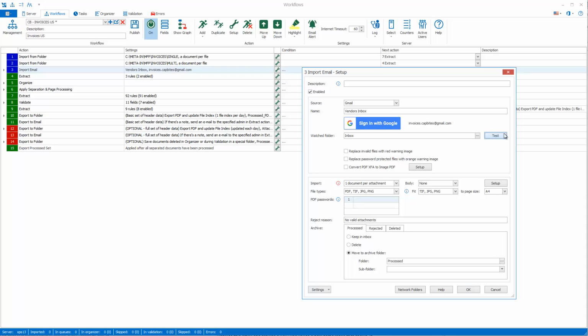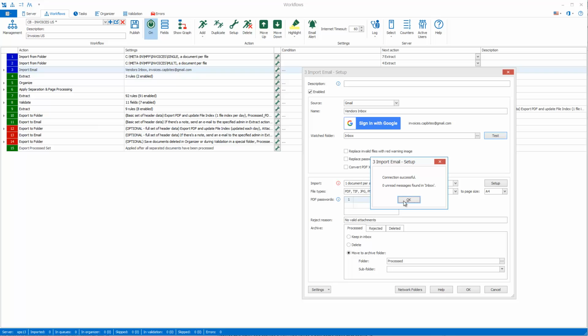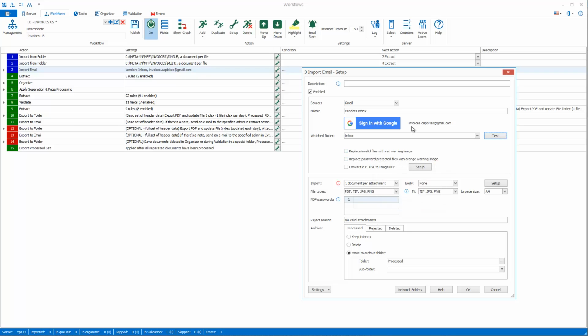We can test that here. 0 messages in the inbox of the connected account, that you can see here. Well, one of the options is that when you process, reject, or delete an email, you keep it in the inbox, move it to a folder in the Gmail account, or delete the message permanently. And that's what we're going to demonstrate now.